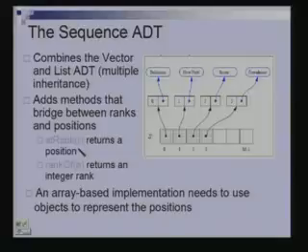So, given a particular rank R, the method at rank will return me the position corresponding to this rank, and given a position P, the rank of method will tell me the rank corresponding to this position. Right. So, you could have an implementation of this kind for a sequence. What is this? This is an array.